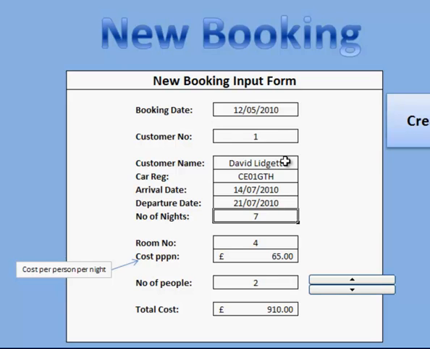So we've used validation to check the departure date is after the arrival date.